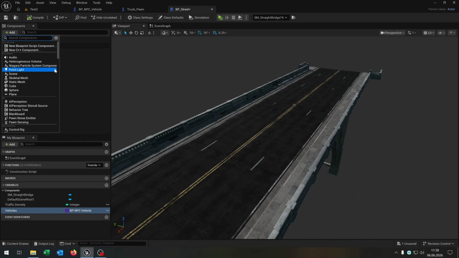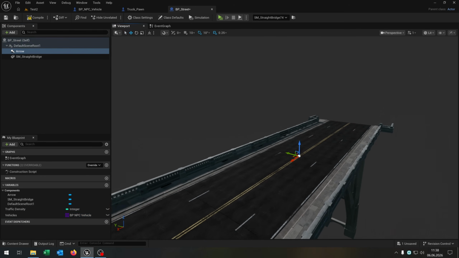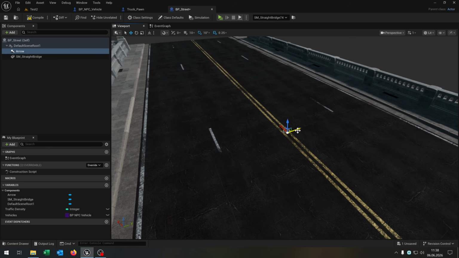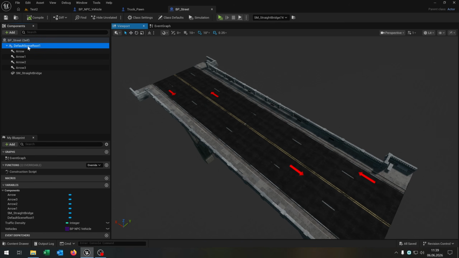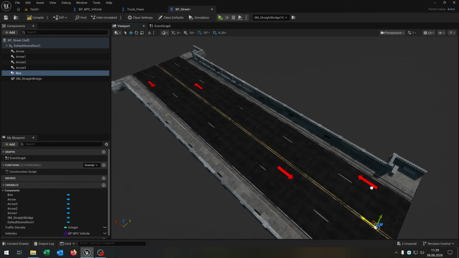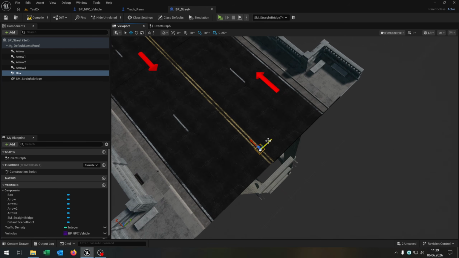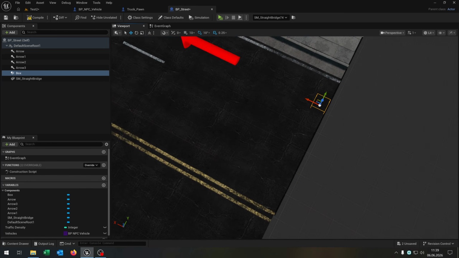Next, we add some arrows. These are the spawn points later, so you can place them wherever you want. Like that. And then we can add a box collision and place this box collision just in front of where the street part is starting.